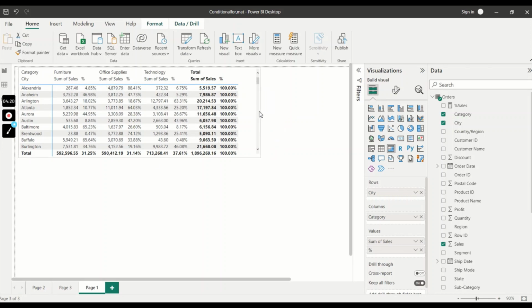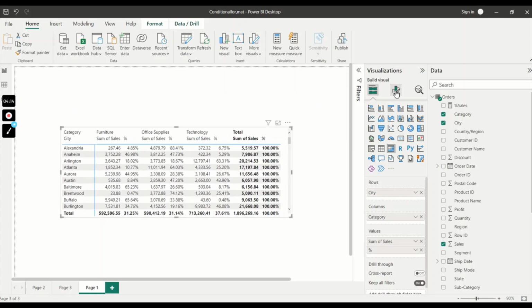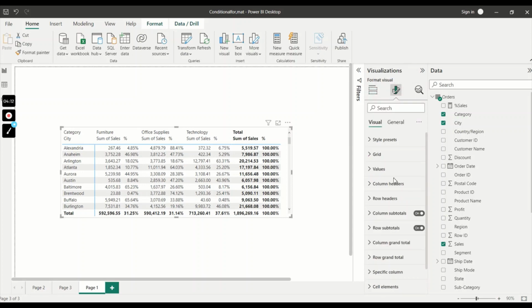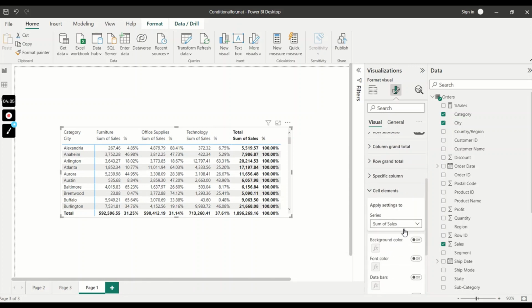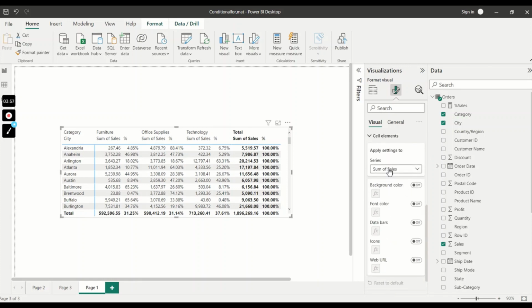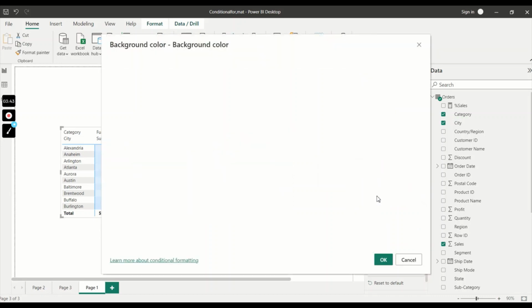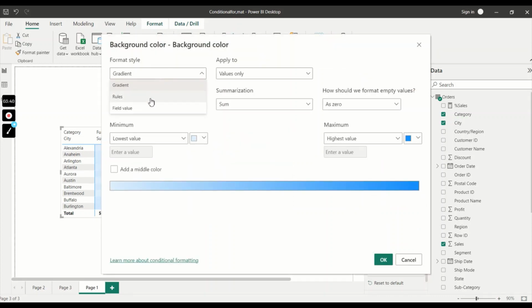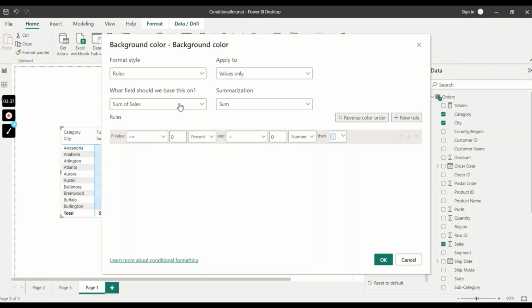So let's see how the conditional formatting works. If you go to the format pane, you can observe there is a new option, cell elements, and here we can apply our conditions on the basis of each column. So we have to select whatever column we want to apply a background color or font color or data bars or icons or whatever it is. So here in my case, I want to apply background color. So let's select it and then go to FX to provide your rules or a condition.